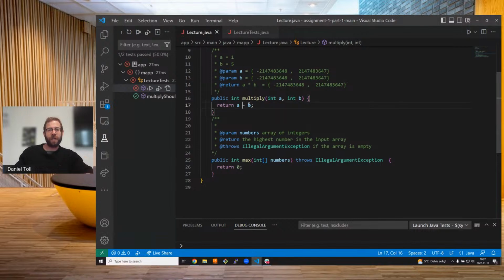But I mean, we could still have problems with the code. For instance, what if the input A is super big and the input B is super big? What should happen? Should we return the highest integer? Should we throw an exception? Or what should happen? I mean, this is a number overflow problem, right? So we can't return the higher number. So what do you think should happen here if we get the number large enough?